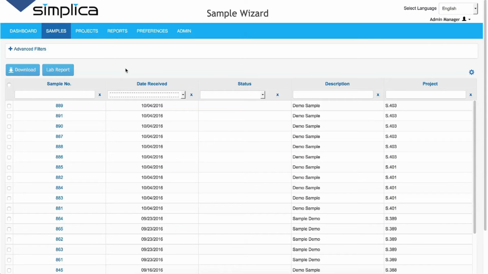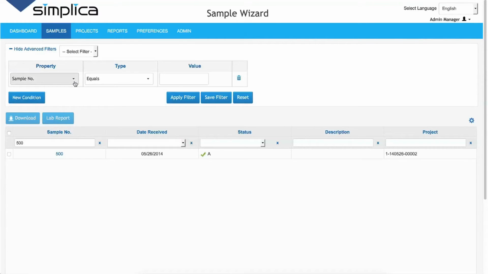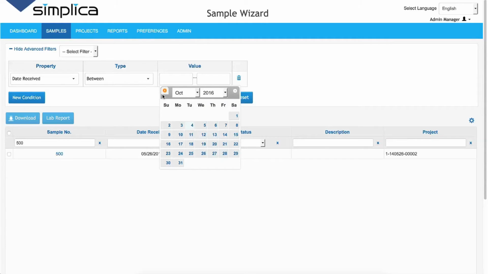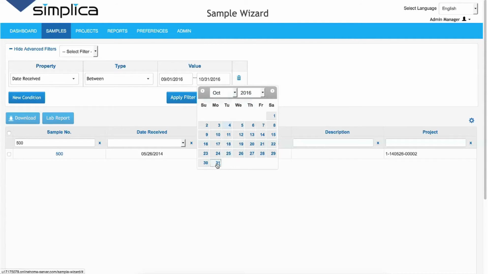The samples page is the primary page for finding and viewing sample details. You can easily use the column headers to find a specific sample or a range of samples. More sophisticated filtering can be done using the advanced filter panel, such as finding a date by range. In this case, we're going to use a between type filter to pick two dates using this date picker.